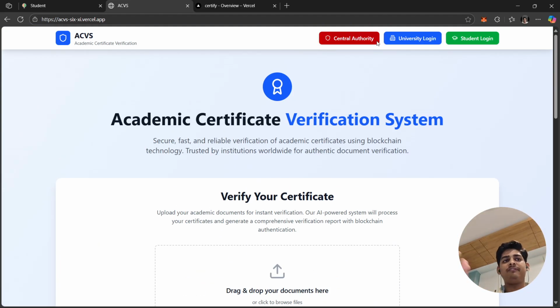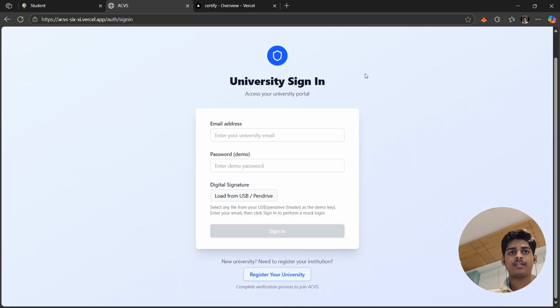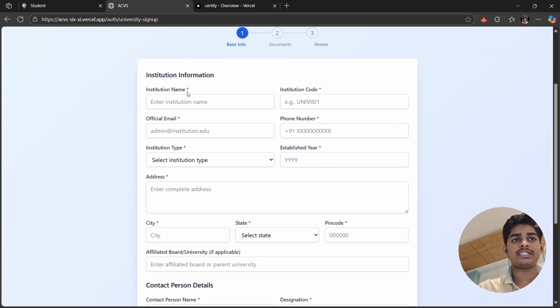Yeah, so the main feature of ACVS is that it has three different logins. Let me walk through each of them. So the first one, let's go with university login. Here, this is where universities can come and connect with us. So let me just show you how registration works here.